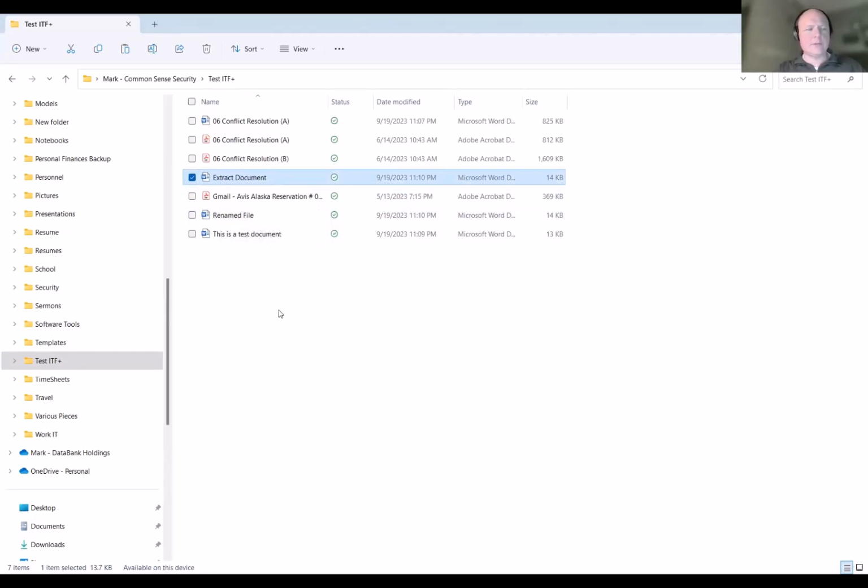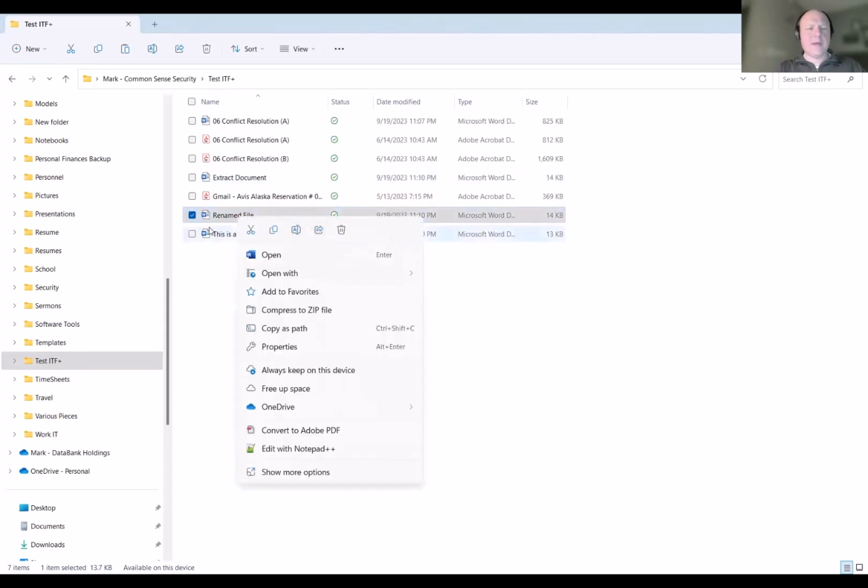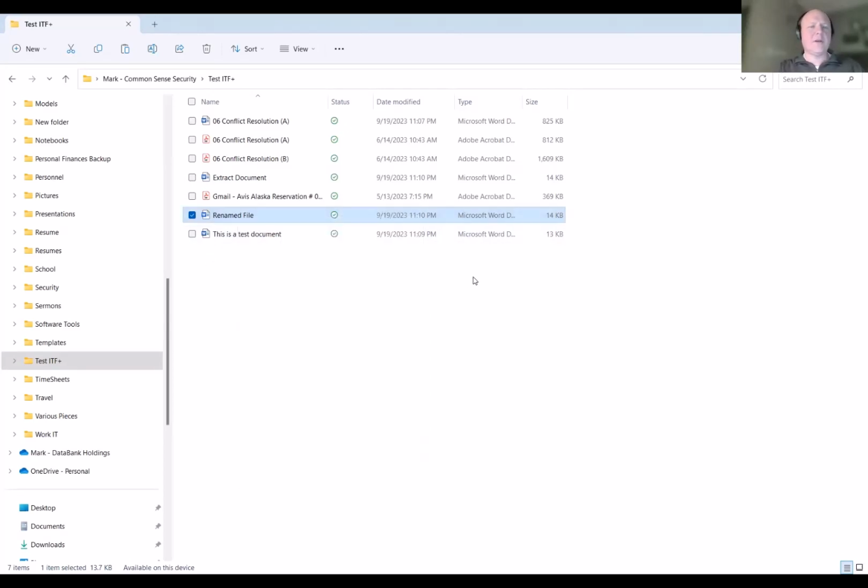All right, so that's how you would rename the file in 3 different manners: the button, hitting the F2 key, or single clicking and single clicking on the file name.